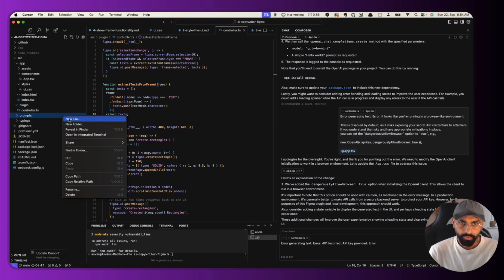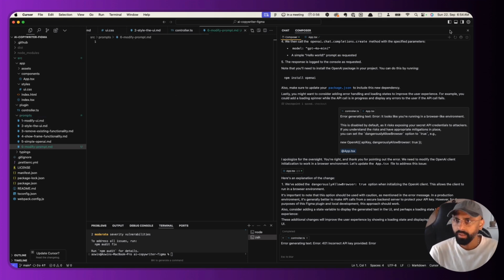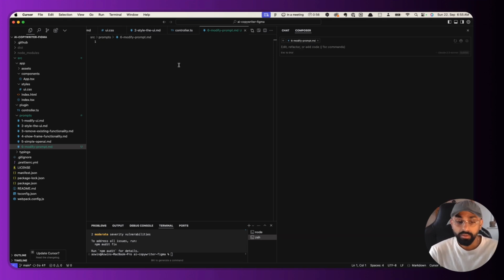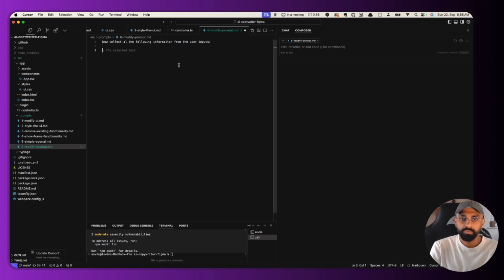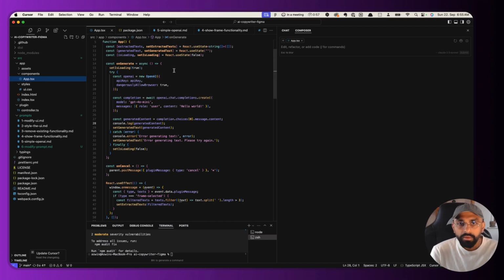For this, we're going to create a new file inside this, and we're just going to call it 6 modify prompt.md. And within here, let's clear the composer. And now we can say now collect all the following information from the user input. Now which information do we want to collect? Selected text, tone, special instructions, and number of variations, right? Let's see if that's how it's collecting the information.